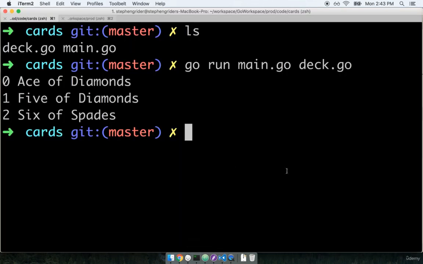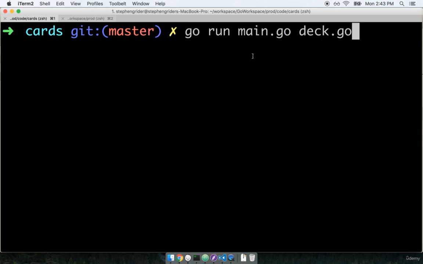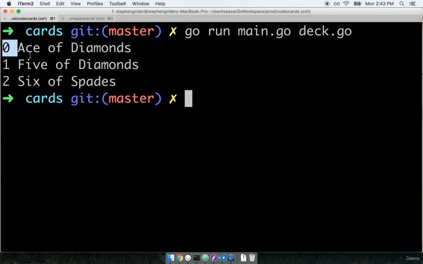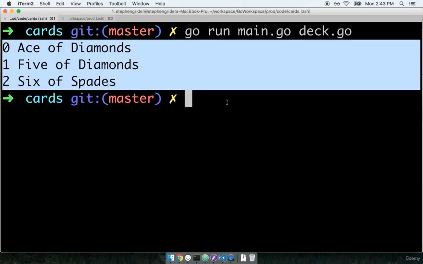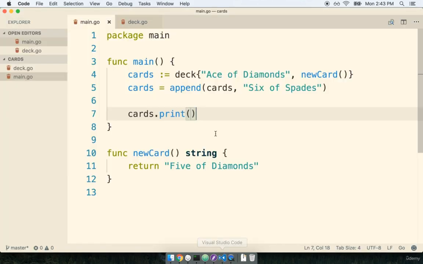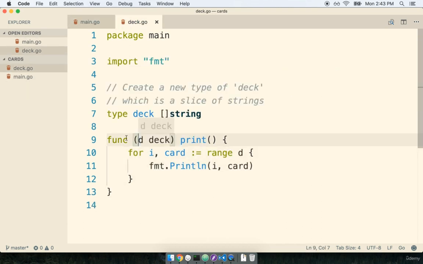So I'm going to flip back over to the terminal, and again we'll run main.go, and also include deck.go as well. And so when I do, we still get out the same log statement that we had before. So clearly something right happened here, like something good happened. However, I want to make sure you've got a really strong feeling of what just happened.